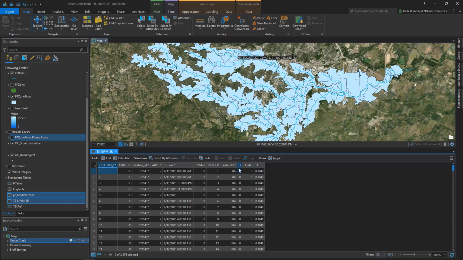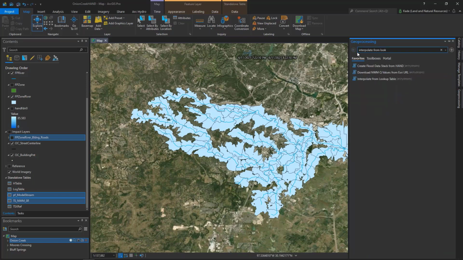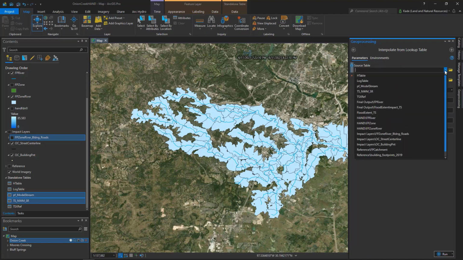Now, typically when you run this tool the first time, you don't see this Q value. So what we're actually going to do, we won't see this H value. We bring in that Q value right away from running the tool, but we'll actually need to interpolate this H value. So typically this wouldn't be here. So what we'll need to do is run a third tool, which is called Interpolate from Lookup Table. And this tool is going to interpolate the height above nearest drainage value from that Q value that we just pulled out of the national water model.